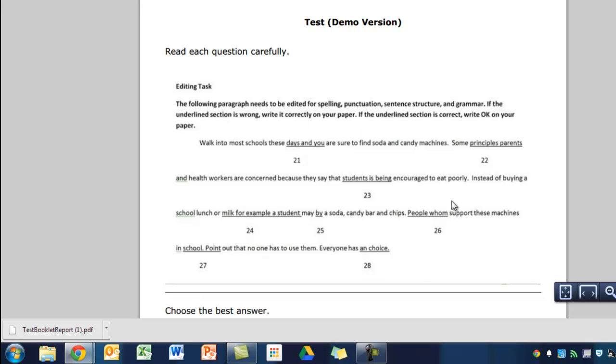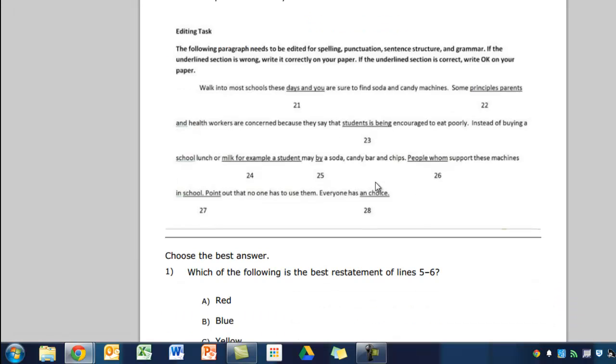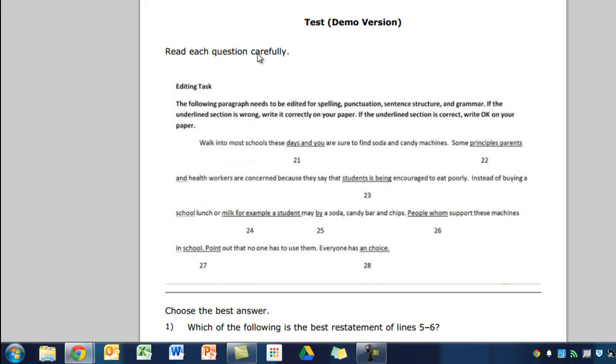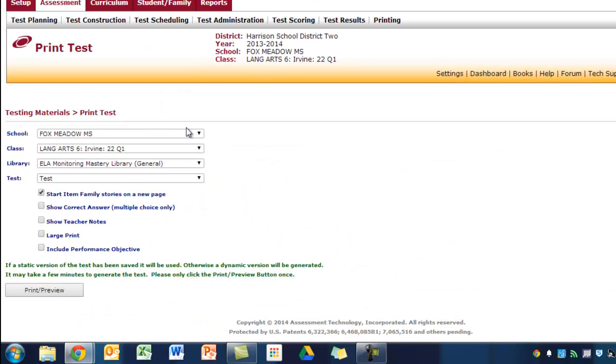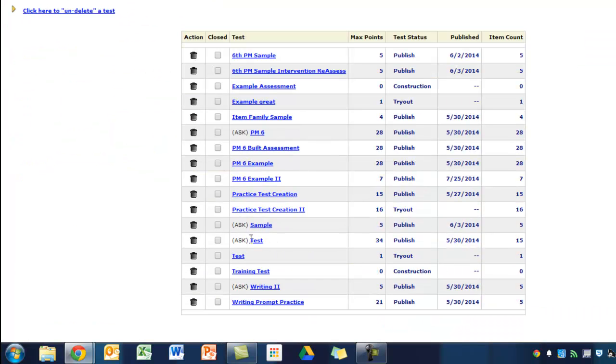So here's the editing task that we put in. That is the item library that I put in. And then here's our question. Choose the best answer. Which of the following, blah, blah, blah, as you can see there. And we can always go back and edit it. We just go to Assessment, Test Construction, Test Builder. This one was named Test right here. It's in the tryout phase, and there's only one question on it.